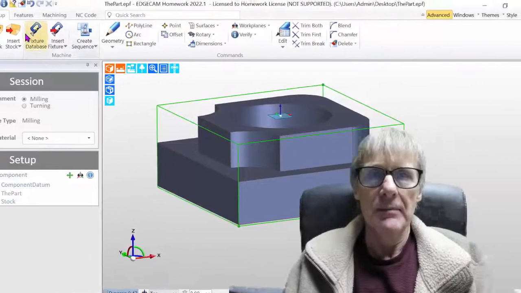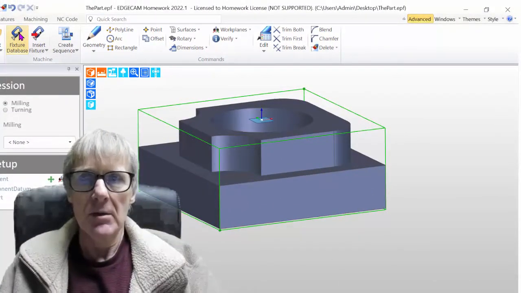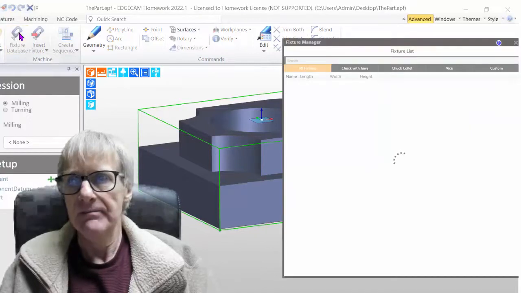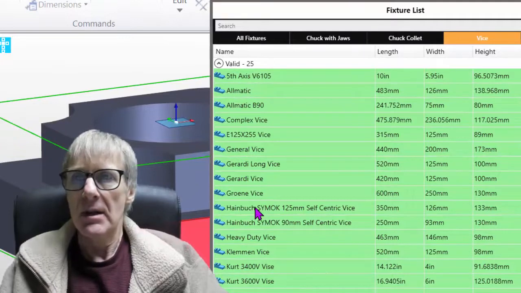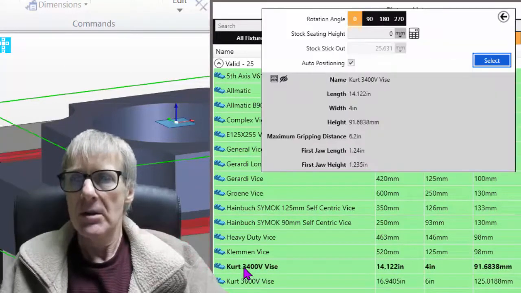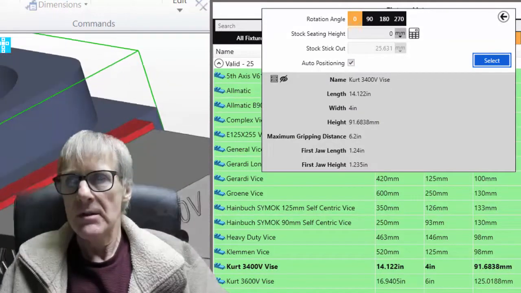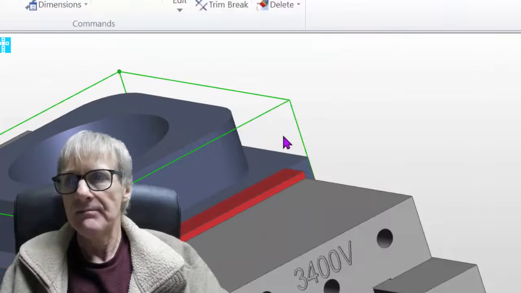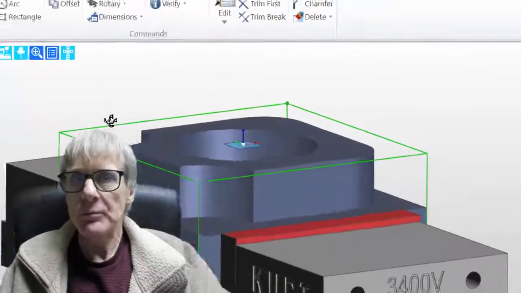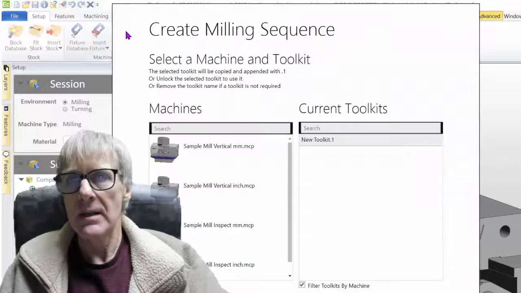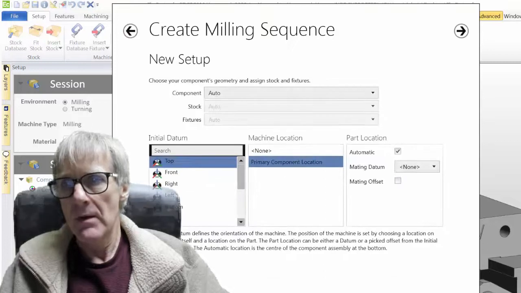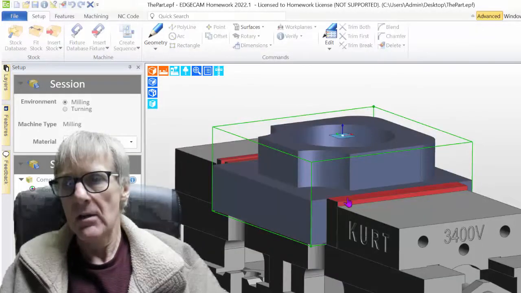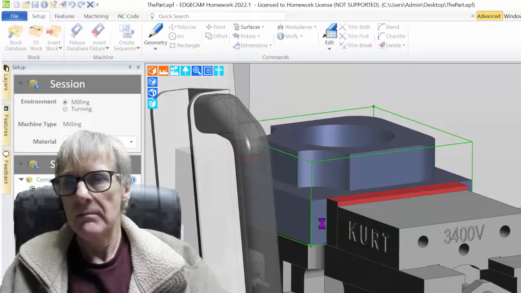And then I'm going to go to my fixture database, and I'll just add a vice to this. So I'll pick one of these standard vices, somewhat like a Kurt, that looks nice. Select that, and then I'll create a machining process. I'm just going to use this sample vertical millimeters there, and it's picked the top datum, which is fine. So I'll OK all that lot, that's all ready.